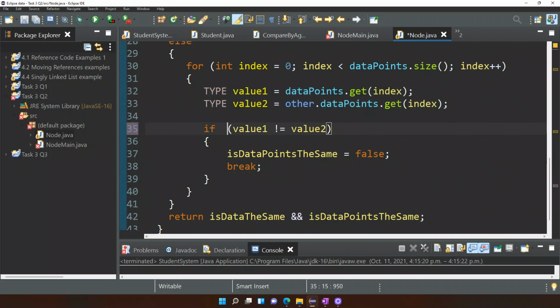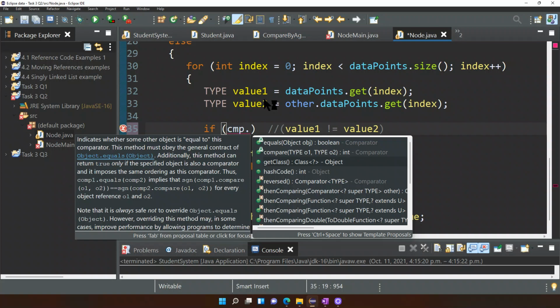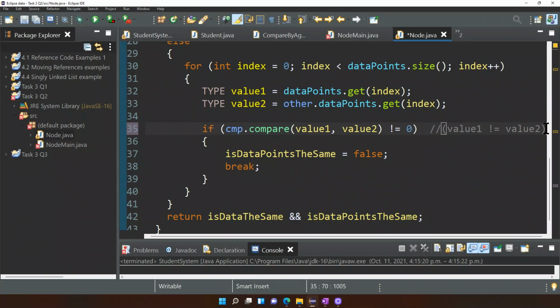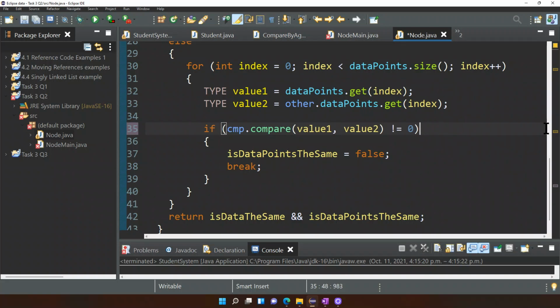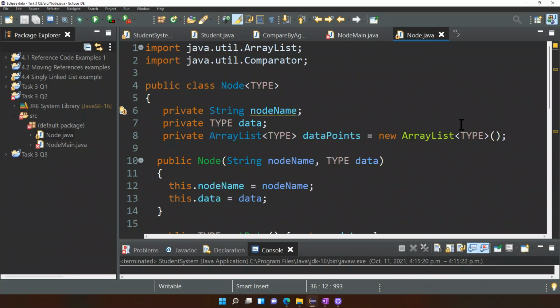So we need to change this right here because now they're not ints, they're actually our generic types. So we need to use our comparator again. So I will go cmp dot compare, and we have value 1, value 2, so Eclipse picked those out for us. And what I want to do is where they're not the same, so if it doesn't equal 0, then we want to go in, and that's the equivalent of what we just had right there. Okay, so we've got that syntactically and semantically correct. That's in here, this node class.